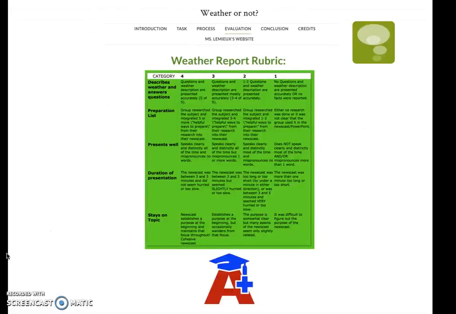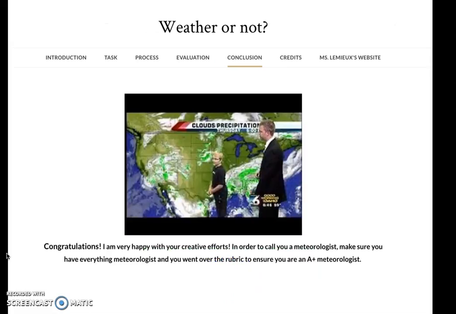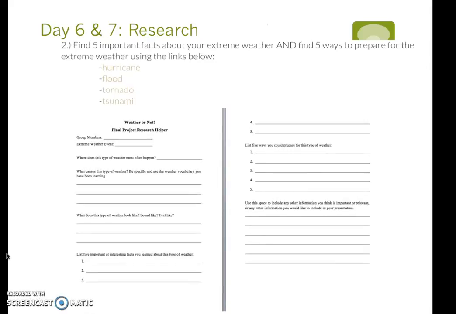Then the evaluation is given, so the rubric again is posted on the webquest. And then the conclusion is a fun way to show that they can be meteorologists with the information that is given to them. Days 6 and 7 are used for research. Again, they can click on the links to take them to the websites that give them the information, and then a research helper paper is given to them to help fill out and organize their thoughts.